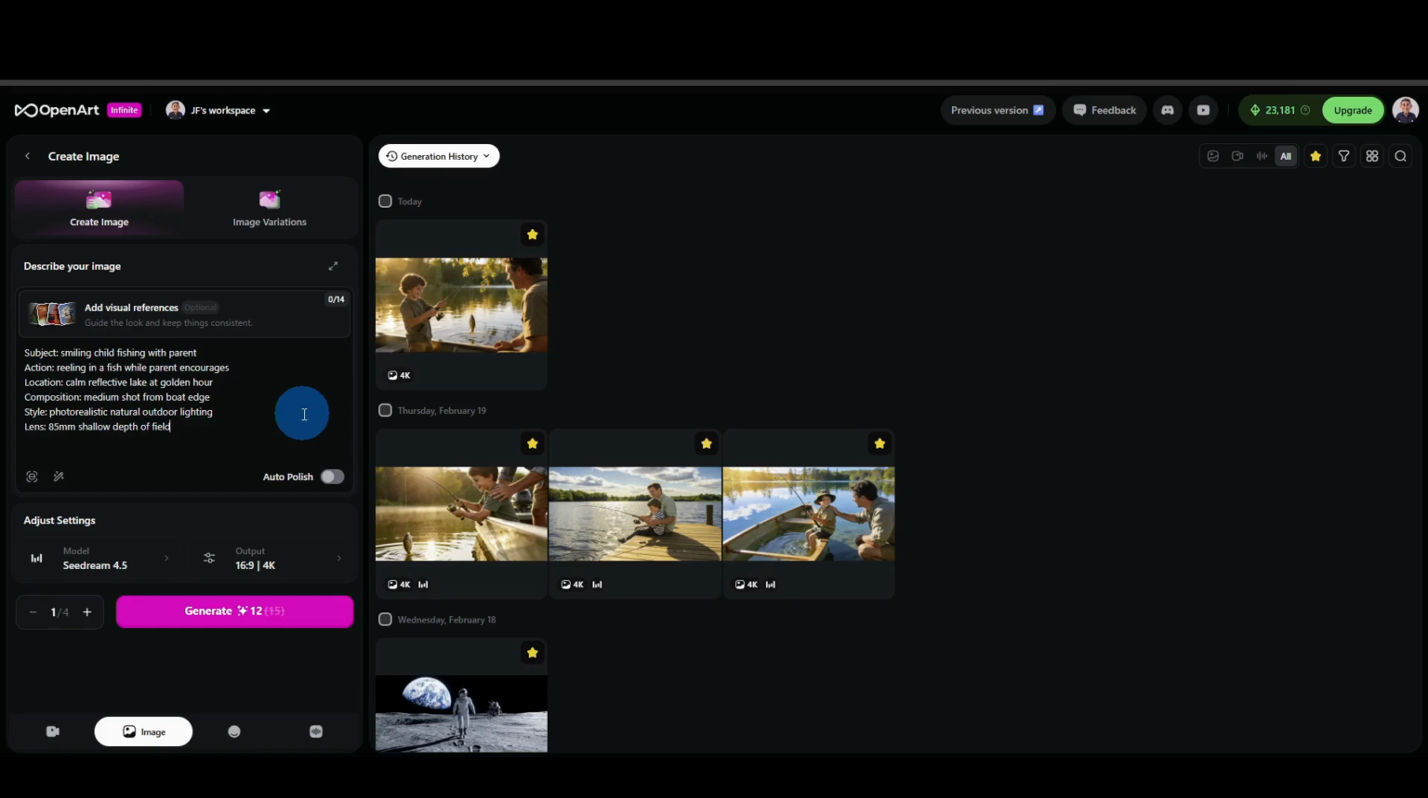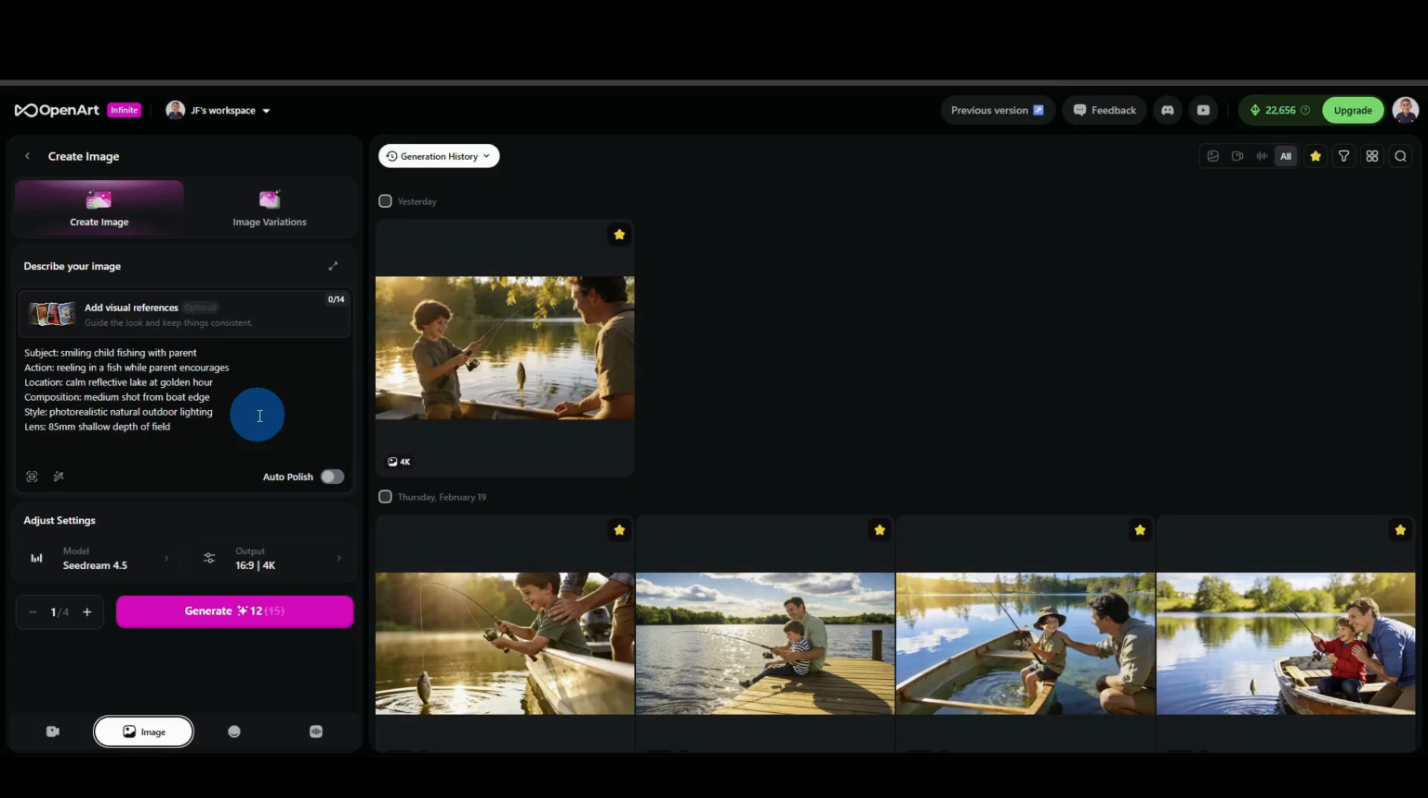In the next section, we'll start exploring how to expand beyond images and begin working with OpenArt's video capabilities. Up to this point, we've been focused on generating and refining high-quality images. Now let's take a look at how OpenArt extends these capabilities into video creation. Inside the suite, video generation follows many of the same principles you've already learned: clear prompts, controlled refinement, and intentional iteration. To get started, we'll move to the video creation area.